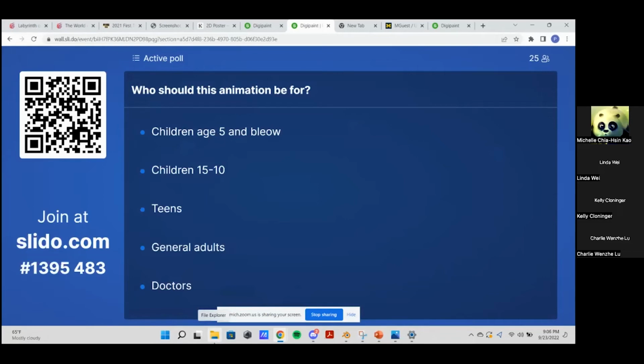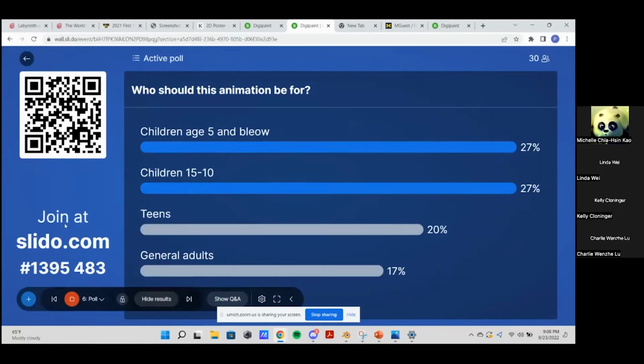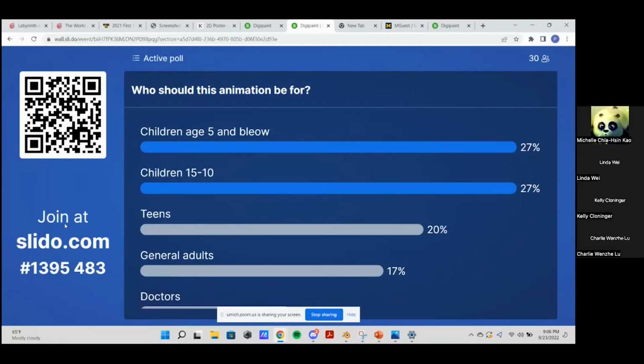All right. Show results. Okay, we are making this for either children age 5 and below or children 5 to 10, which was a typo. Anyway, so let's just do it for kids 10 and below. How about that?